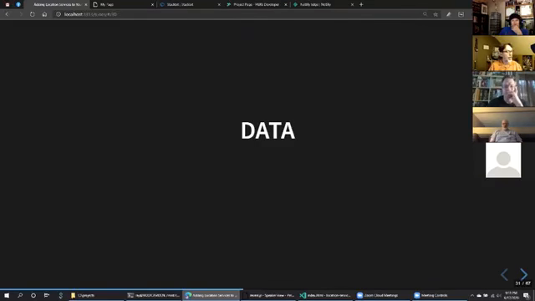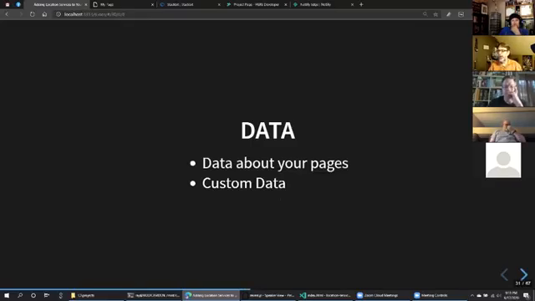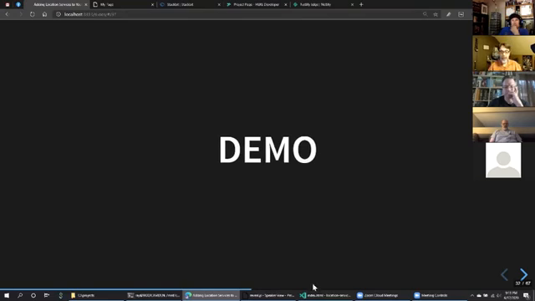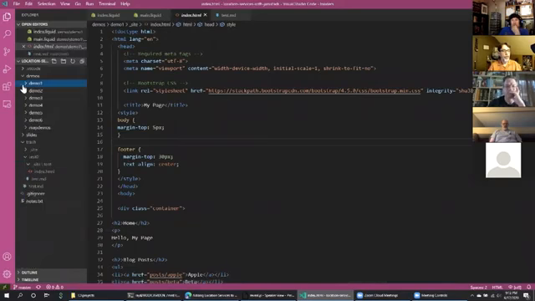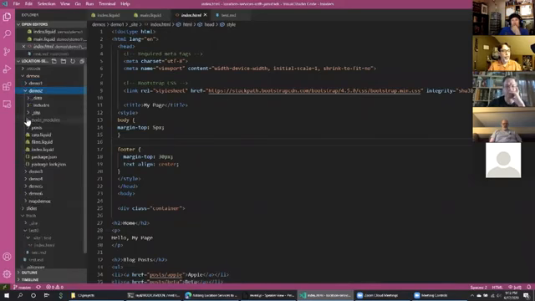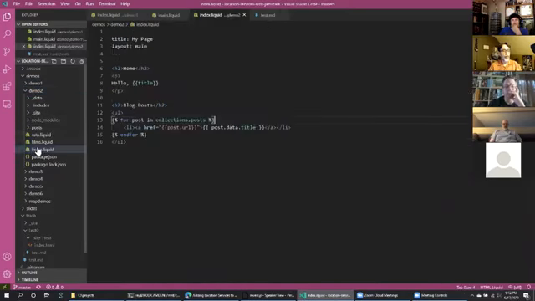When we talk about data, we're typically talking about data about our pages, as well as custom data for the entire site. So I have an example of this. I'll go into demo 2 now, and I'm going to open up index.liquid again. What I have now is a for loop, and I'm iterating over a variable called collections, which 11e will always have, and a value called post.